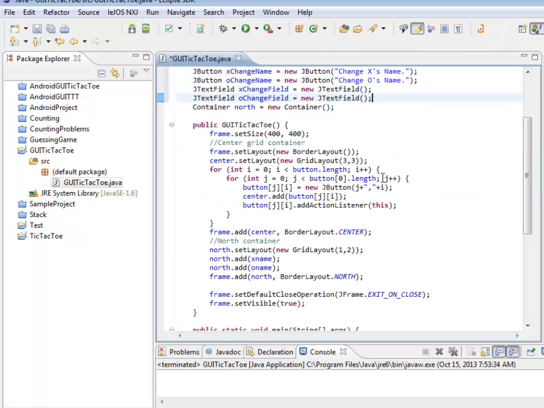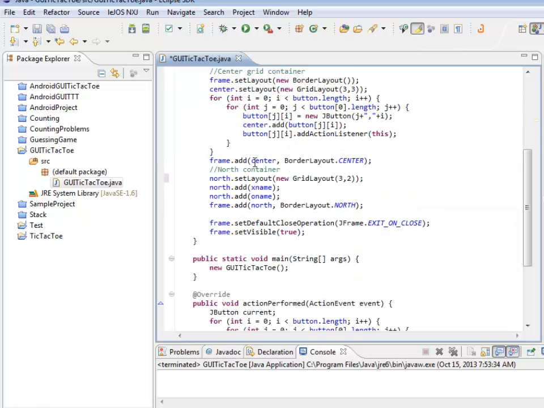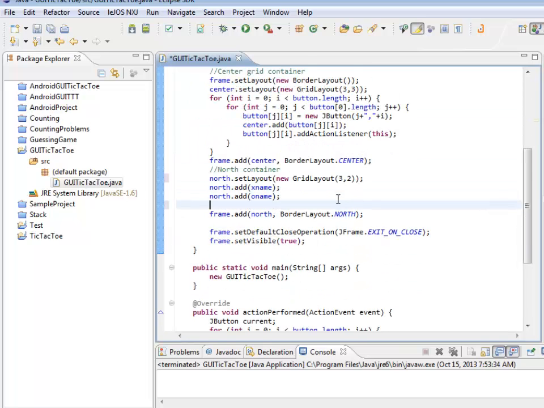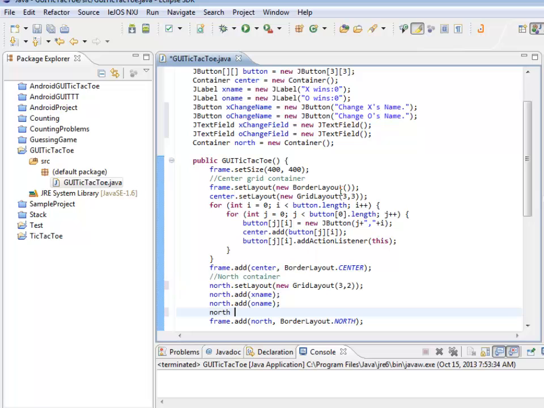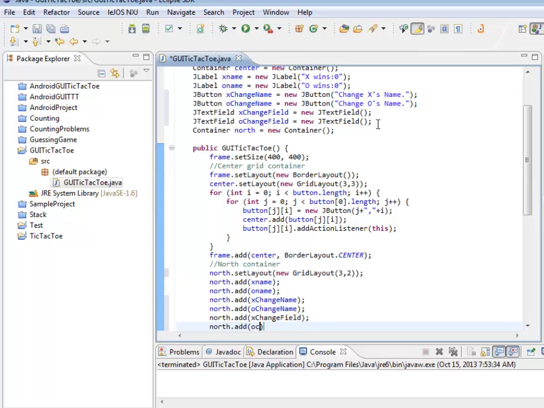Now these things are going to go into a grid. So instead of having just 1 row and 2 columns, now I need 3 rows and 2 columns. I now need to take these 4 things and actually add them into this container down here. So north is going to add this X change name. North is going to add O change name. North will add X change field. North will add O change field.